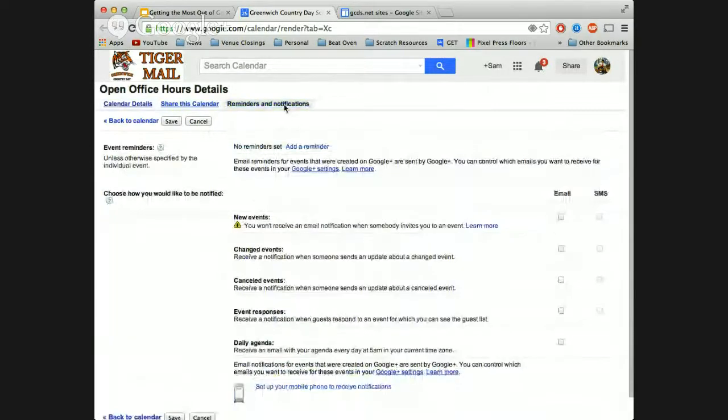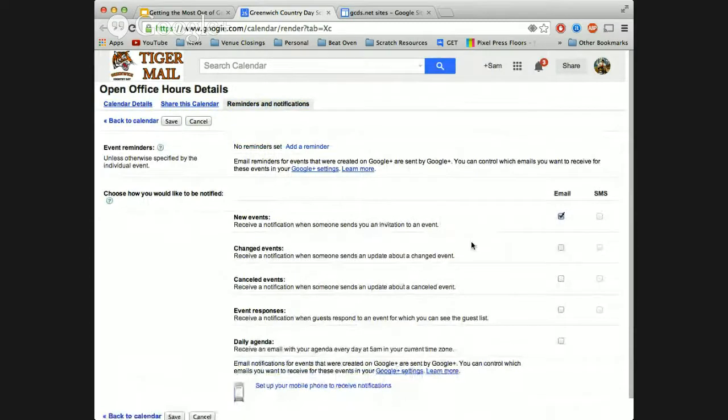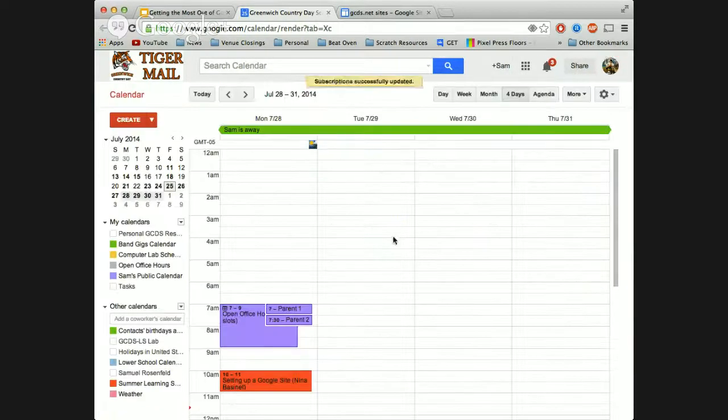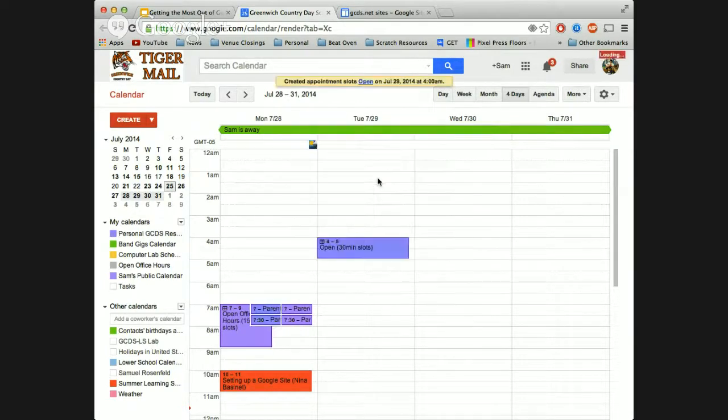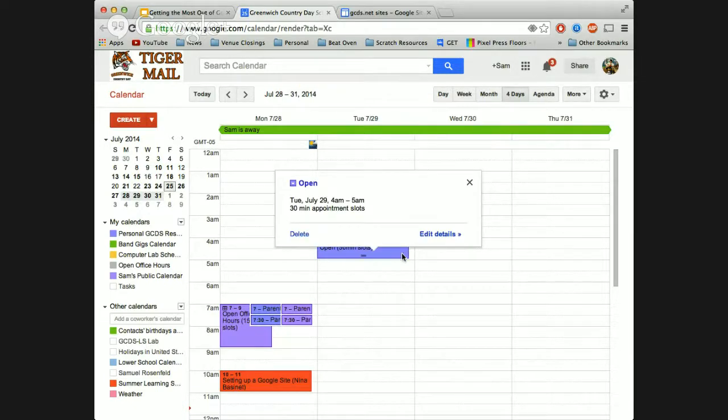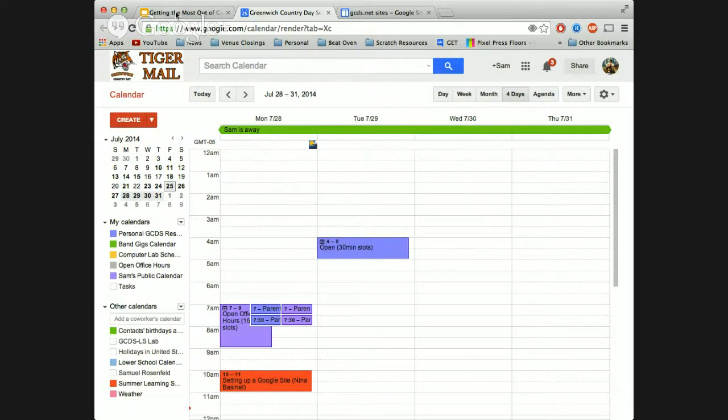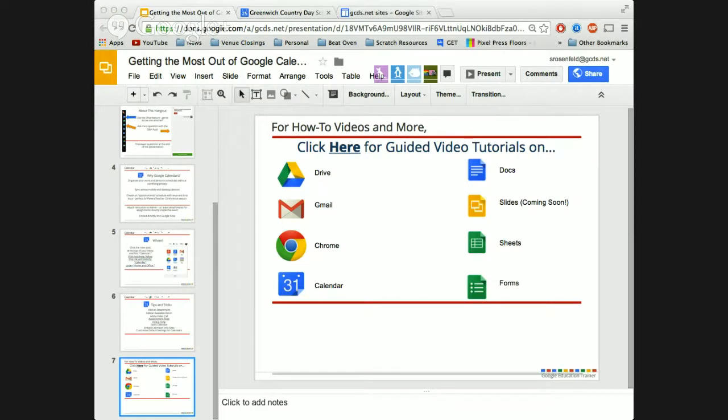And under Reminders and Notifications, I can receive an email every time someone sends an invitation to an event, or changes an event, or cancels an event, or an event response, anything like that. And I can click Save up here, and now anytime someone responds to one of the open office hours that I put on that schedule, I'm going to get an email about it. If someone books these time slots, I'm going to get an email about it. So that's the best way to do that. Thank you for asking that question, Megan. That's a great question.